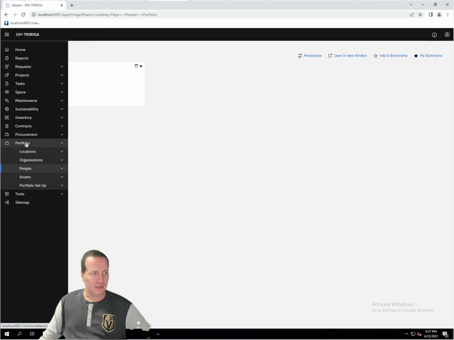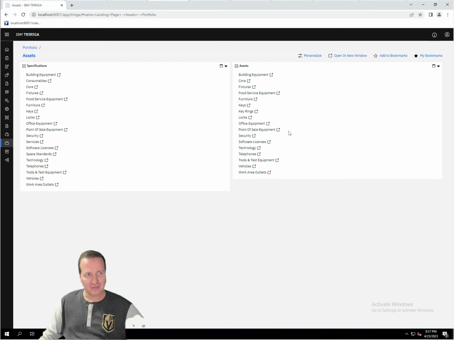And then the other part of our portfolio data is assets, right? So you can see there's lots of different types of assets and then specifications here too. Right? So we're not going to create any assets. I don't anticipate we're going to create any. Not a lot of companies actually track assets in here. It just depends on which applications within TRIRIGA they're using on whether they're going to have assets or not. Some certainly do.